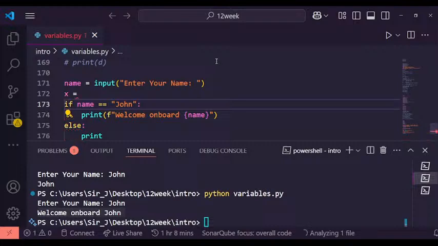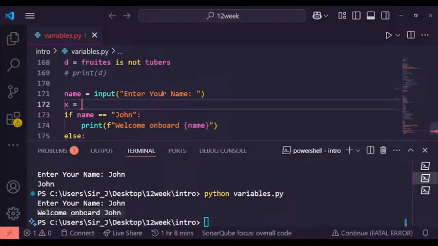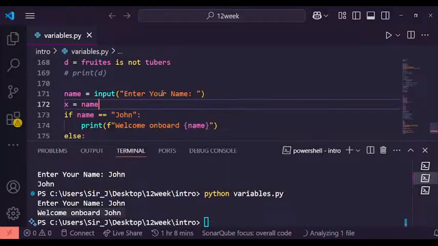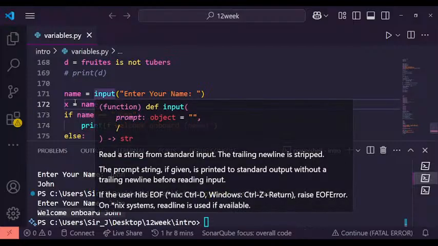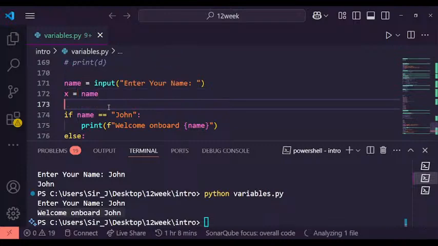I'll do x equal to name. No, I want to assign the value that is coming from name to x, okay. So I'll just call name. All right, and then I'll now say that if name, okay, if name, so if I print John now, what should return? If I print John, the name will return.